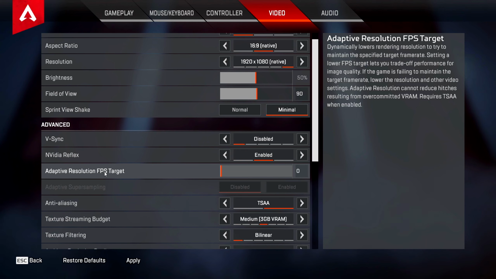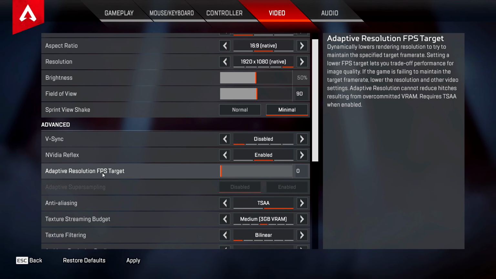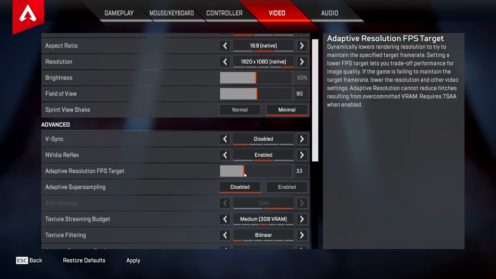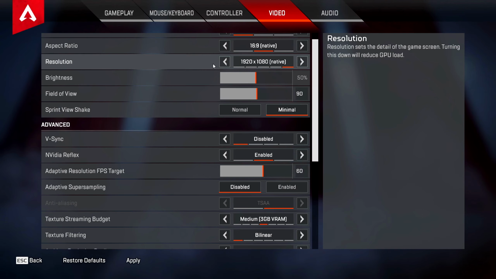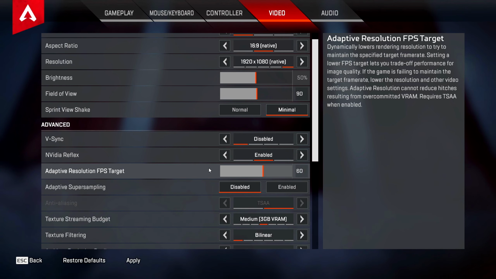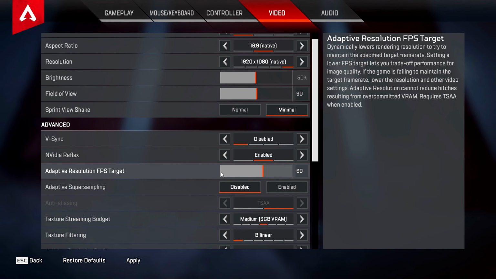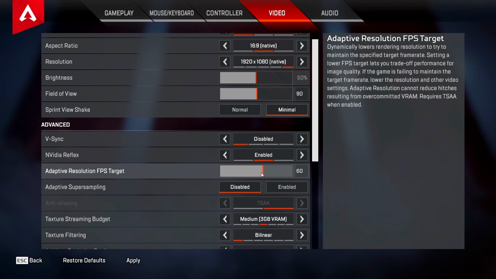Another option you can maybe tinker with if you have somewhat of a low end PC is adaptive resolution FPS target. Basically, what this option does is you can set it to, for example, 60. So if you want to have a solid 60 FPS, this will adapt your resolution depending on how much you have going on screen. If the game feels as though it's going to dip below 60 FPS, it's going to dynamically adjust your resolution to keep that target 60 FPS. So it can be an interesting option to tinker with if you have a lower end PC.